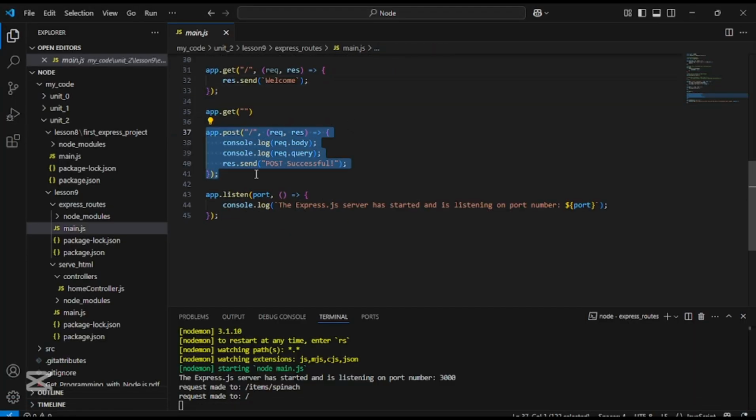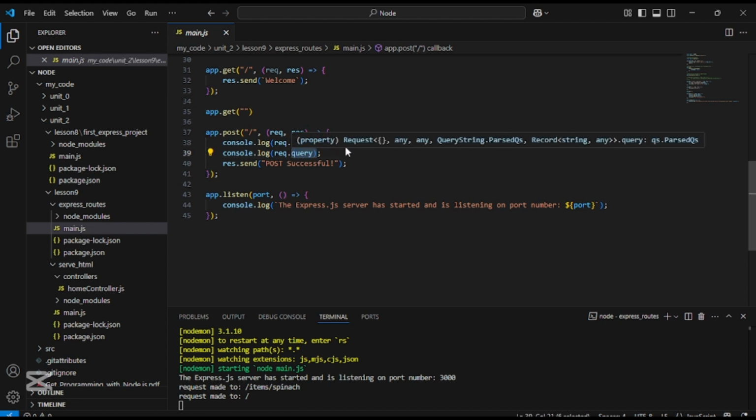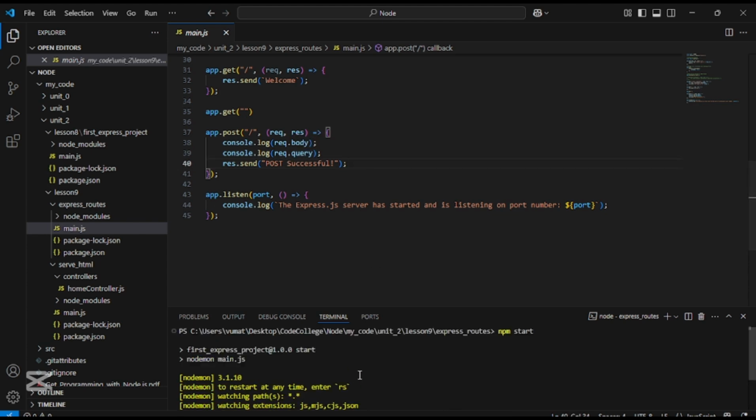Then this is for the post request, when making a post request to the home page. As soon as that request is made, console.log logs req.body. It logs the body and also the query. And as soon as it does that, a response is sent, which says that the post was successful.